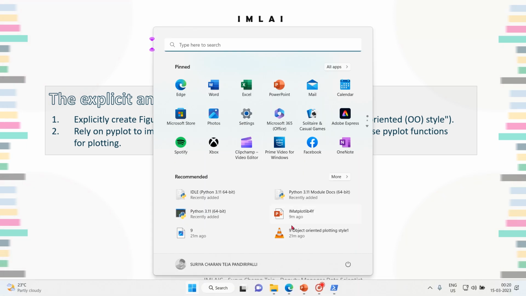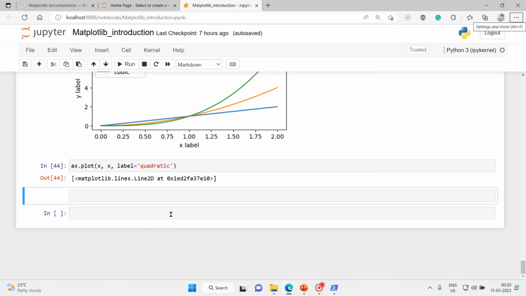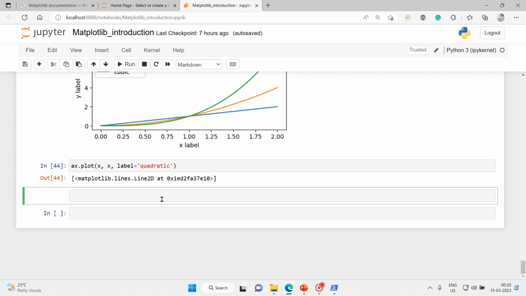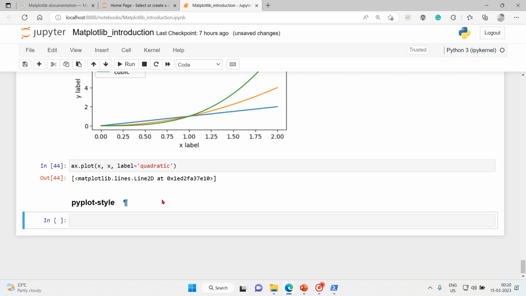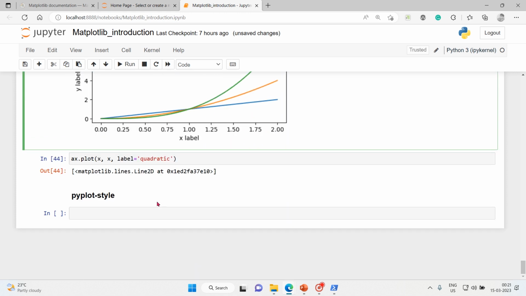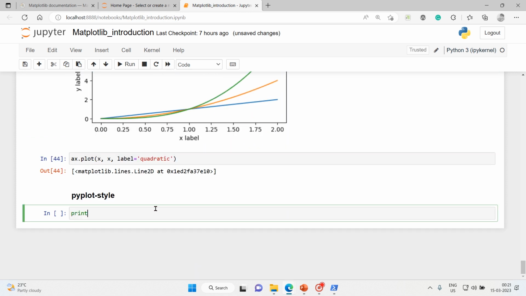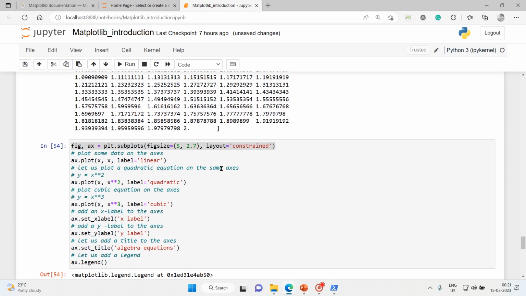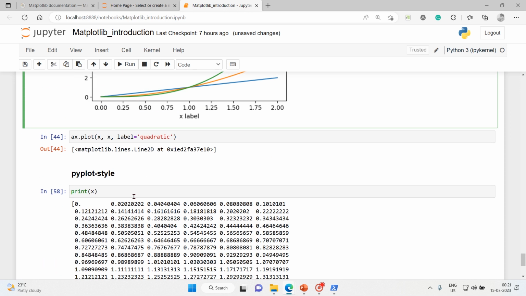So let me show you that so that it will be much easier for you to understand. Now here, first let me write the heading. This is Pyplot style. Done. Now let me scroll up. If you see, this is my first activity. Of course, X remains the same. Let me print X and see whether it exists or not. Yeah, X remains the same. So this is my explicit way of creating a graph.